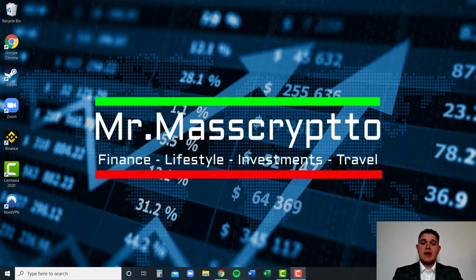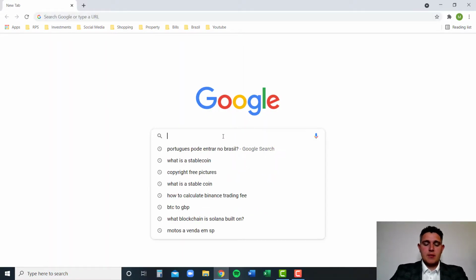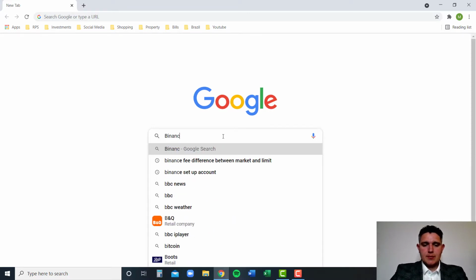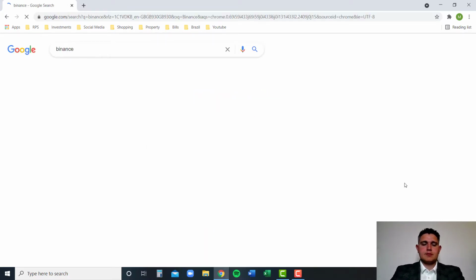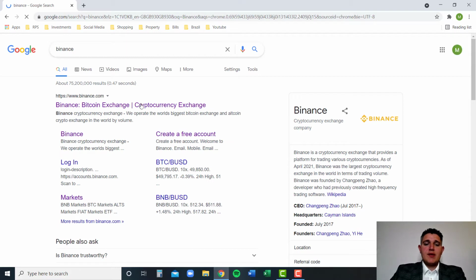Alright guys, so let's go ahead and set up our accounts. First thing we want to do is go ahead and open up our browser. Now in the search bar, we want to type in Binance. The first link here is the one that we're going to be using, but let's just take a moment to learn a little bit more about Binance.